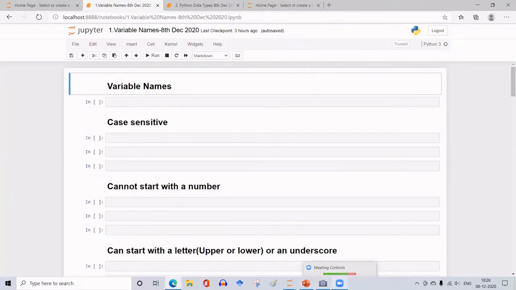You are seeing my screen, Jansi? Yes ma'am. Tell me ma'am. Now is the Jupyter Notebook visible? Yeah ma'am, it is visible. Okay. Yes ma'am. Okay.